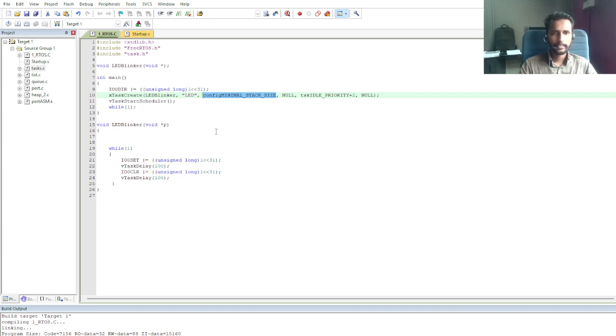So how much stack memory should we provide for this task? I have set it as the minimal stack size. This minimal stack size is a macro which is already defined in the FreeRTOSConfig.h file. So let's check what the minimal stack size is in the FreeRTOS.h file.